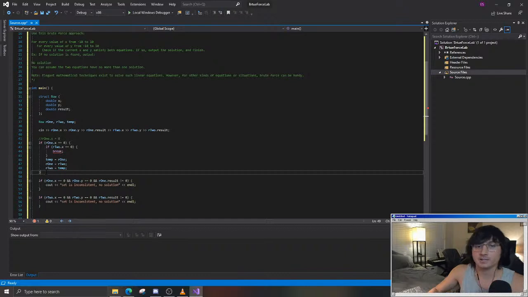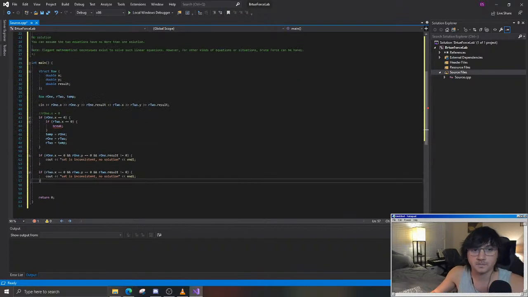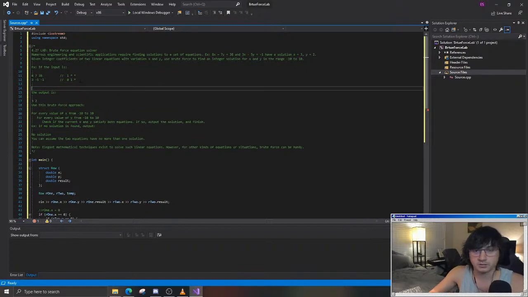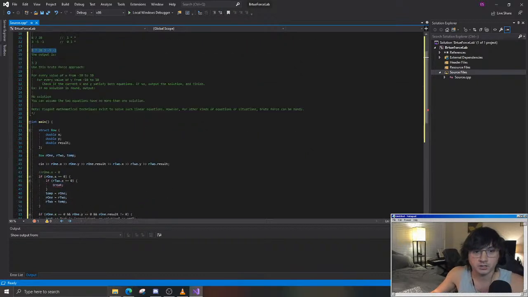Okie doke. Let's see. Okay. I really want to make sure this works. Really, really bad. I need to make my input really fast. So we're just going to come right here and say 8, 7, 38, 3, -5, -1. This will be the input that I use in the computer whenever I run it in the console.